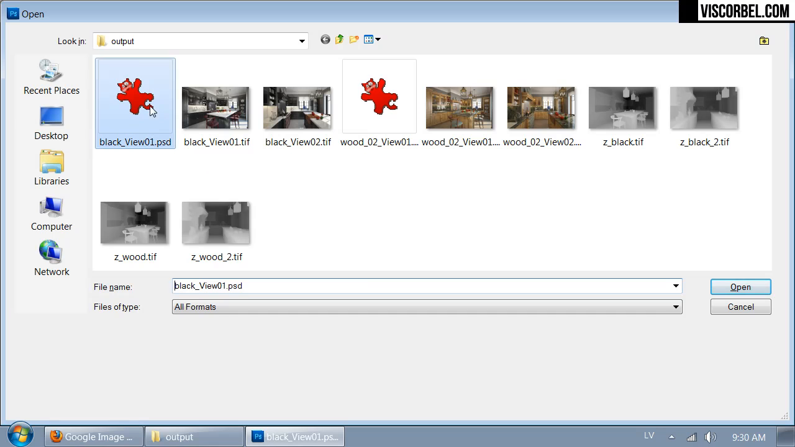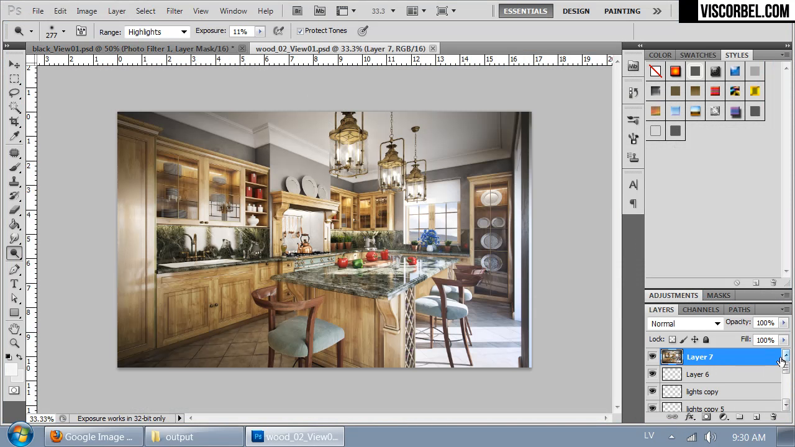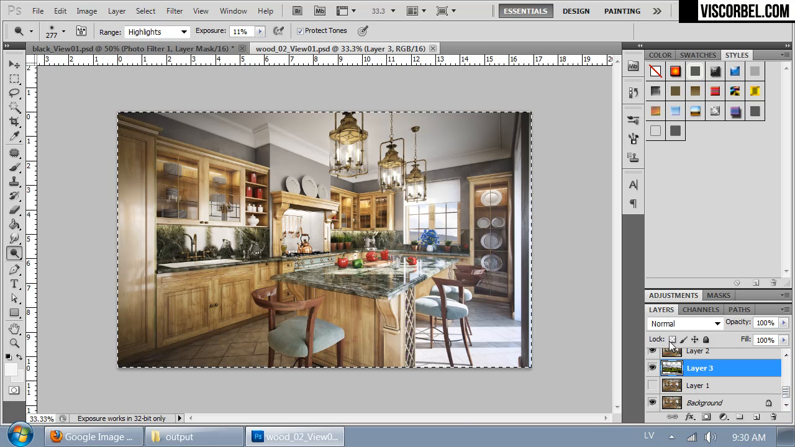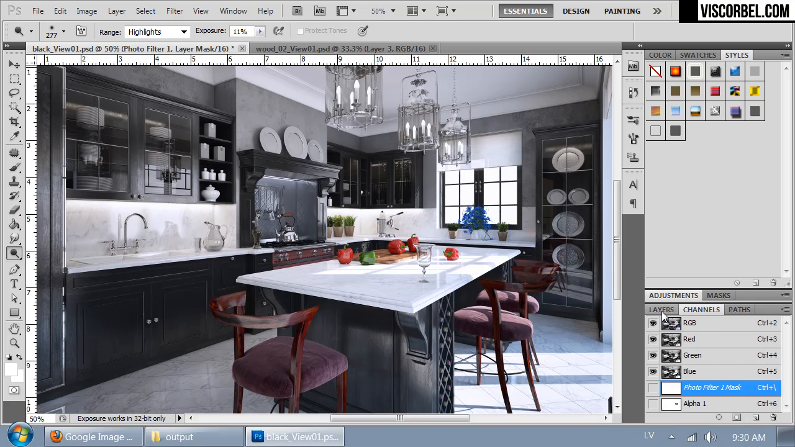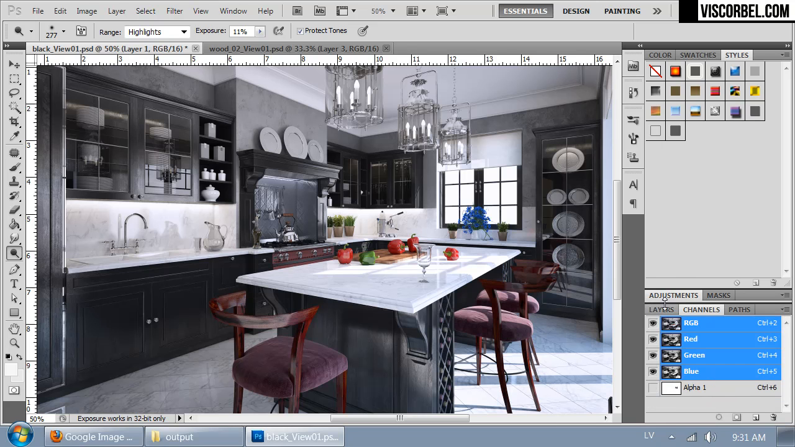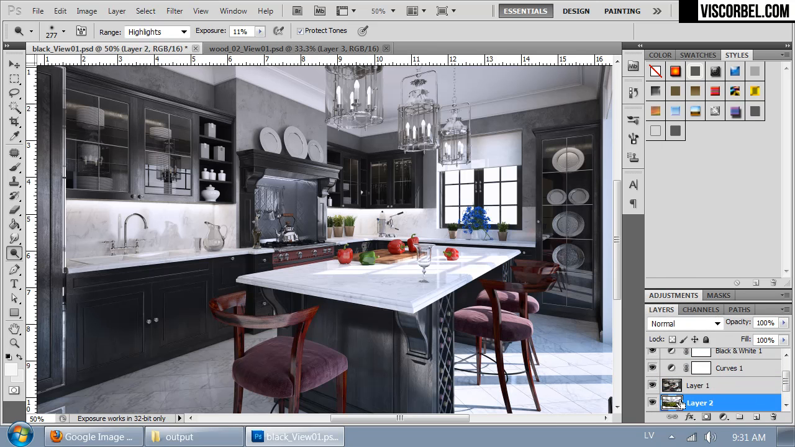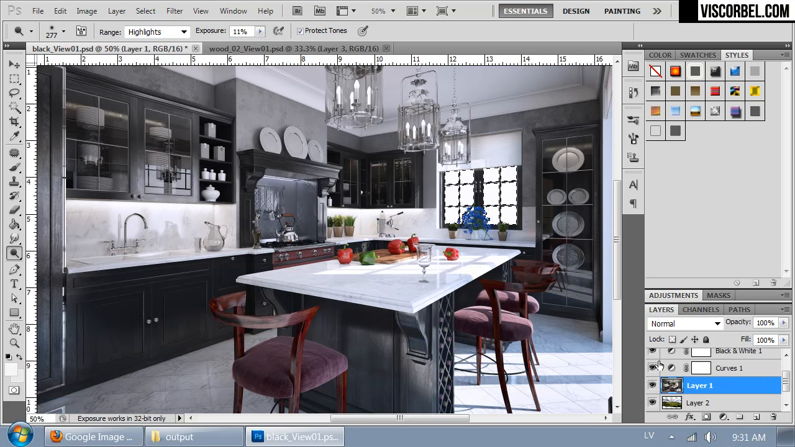Now let's open our wood render, and I'm gonna take the background image from that. And I'm gonna add it over here just below this layer. Okay, pick your alpha channel, duplicate, and that's fine.